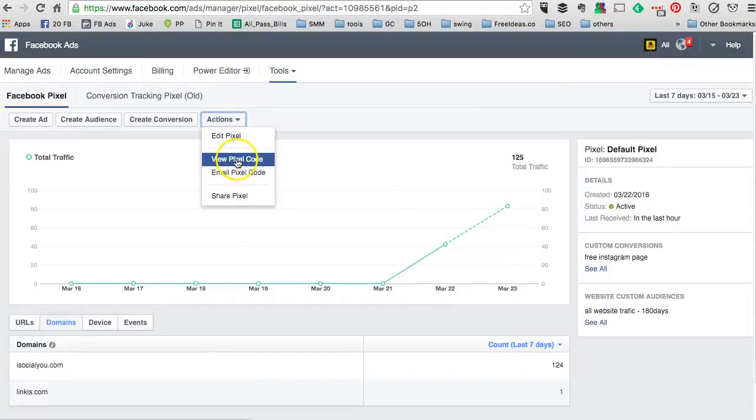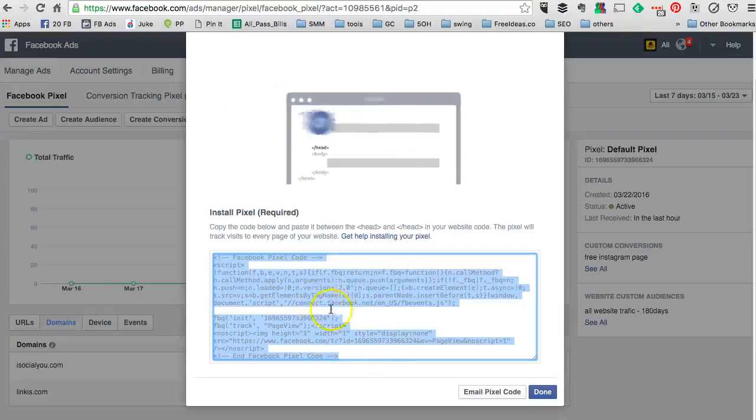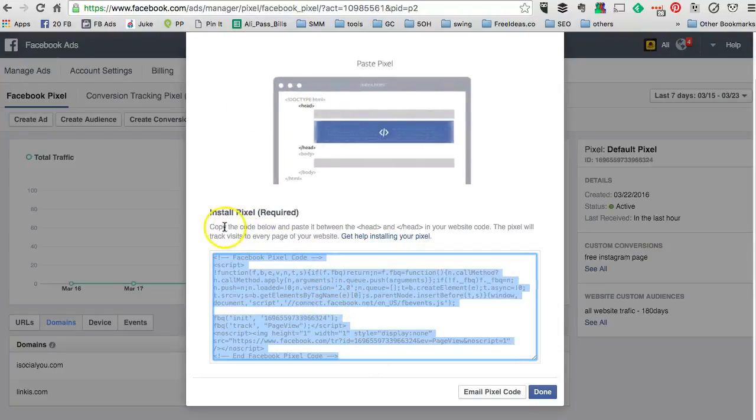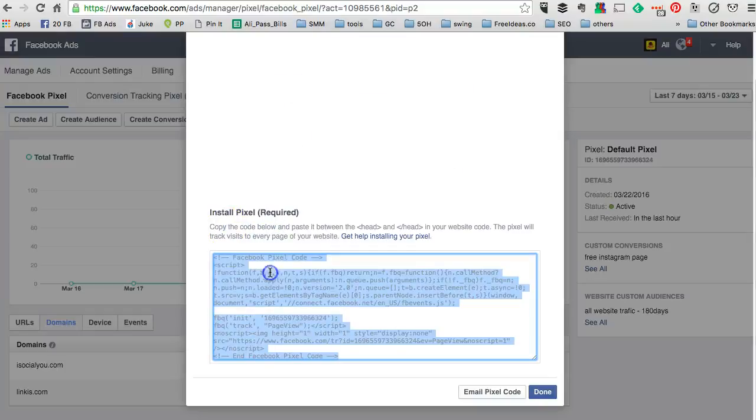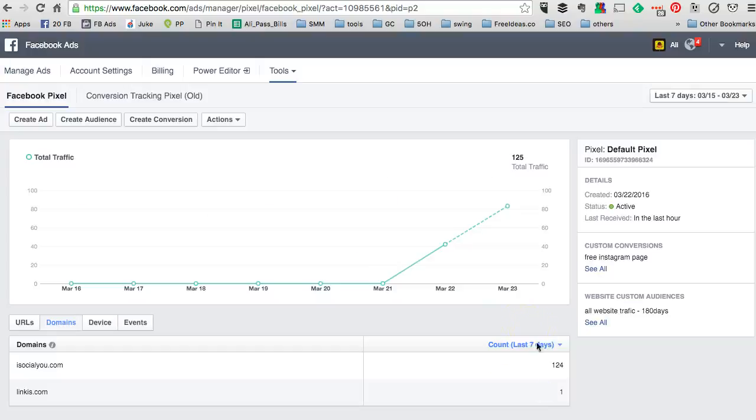Let me actually go back. Or if you want to install it yourself, just make sure you copy the code below right here and paste it between the head and head tag on your website code. And then this pixel will be installed on all of your website pages and will track visits to every single page of your website. Now, if you have WordPress, I have a simpler method for you.